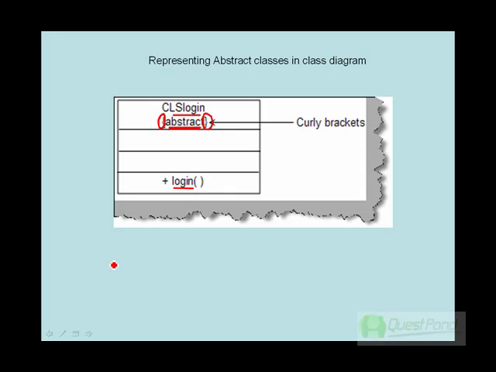So if you want to represent an interface, you use the type keyword where you write the class name. And if you want to define an abstract class, you show two curly brackets at the left and right hand side and write abstract in between. That is the only difference when we compare it with common classes. I hope that we were able to make you understand the class UML notations.